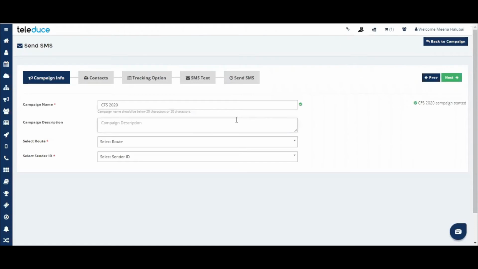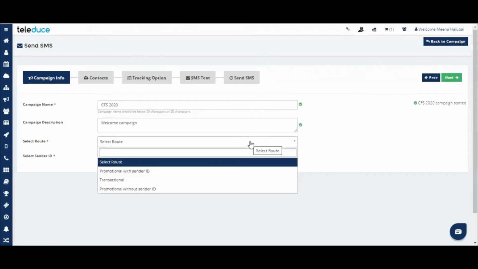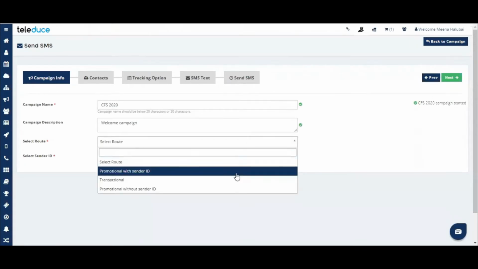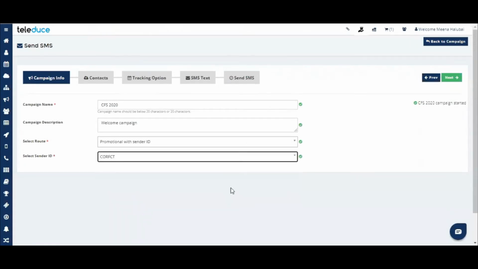Now, what exactly does this campaign hold, or what does the description hold? This is just a welcome message that I'm going to provide. So, Welcome campaign is the description. And for route, you can select with sender ID, and select a sender ID that has been registered with your company name, and then click on next.